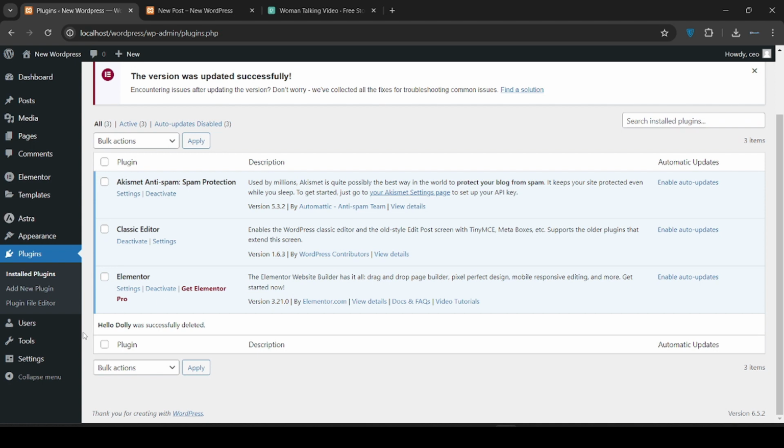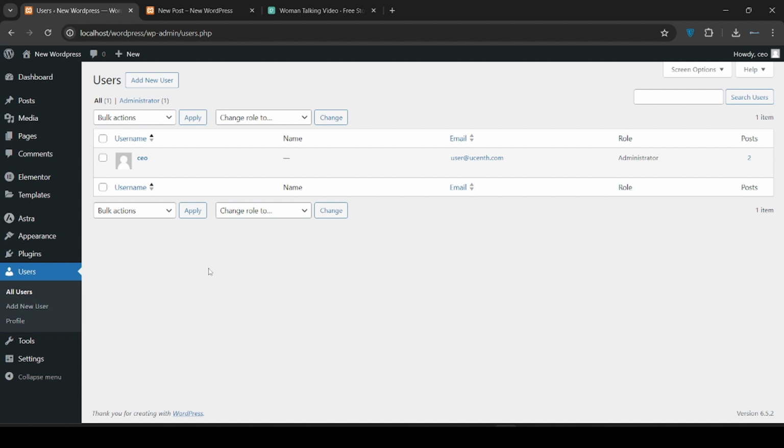So this is how you can activate, deactivate, and also delete plugins. Then the other section is users. This section is also an important section that you have to pay more attention to. Looking at this, this is the super user of this WordPress website. My username over here is CEO, and we have our email and the role. The role is administrator because I'm the administrator of this website. Then this is the number of posts that have been published under this account. You can edit this, or if you want to add a new user, you can click on Add New User.